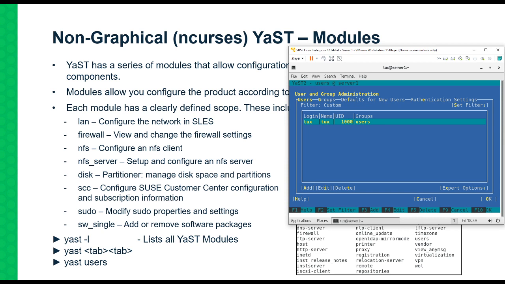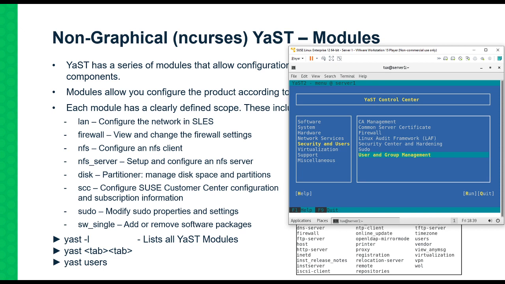Now this took quite a bit longer just to get to this portion, so we can save time by knowing which module we want to run in the command line instead of navigating through everything. So let's press Alt-C to cancel and Alt-Q to quit.